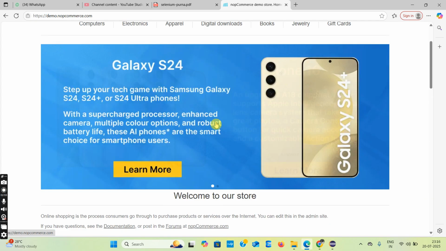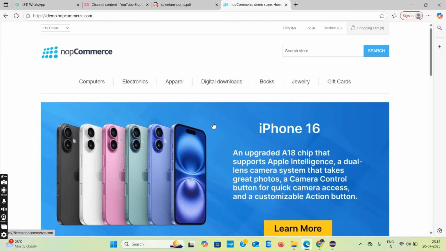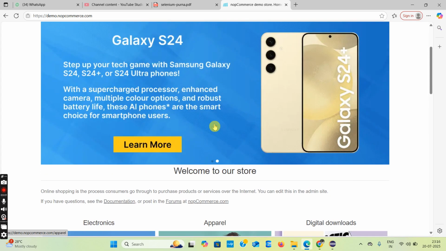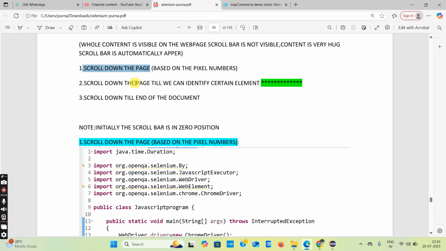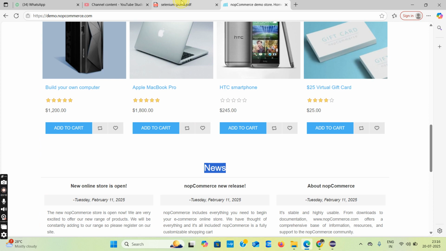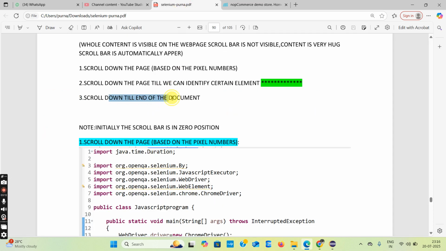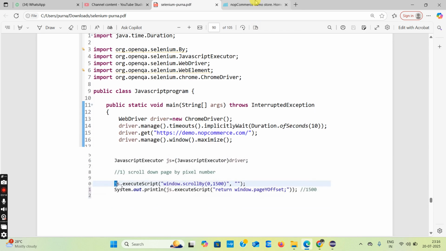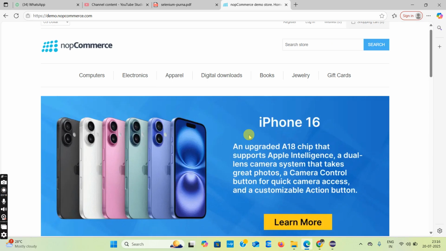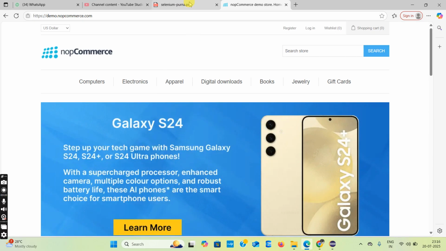First of all, scroll the page, not completely, just scroll once. It moves to some part. The second one is to scroll down the page until we find the certain element, like news. After that, we can scroll down till the end of the document. There are three actions we can perform on scrolling.